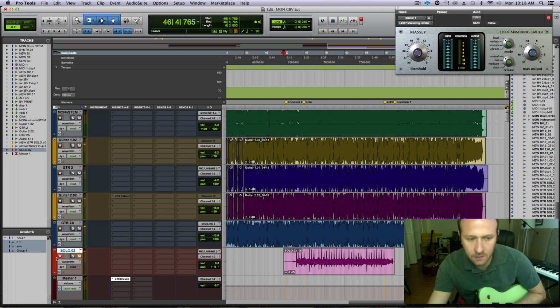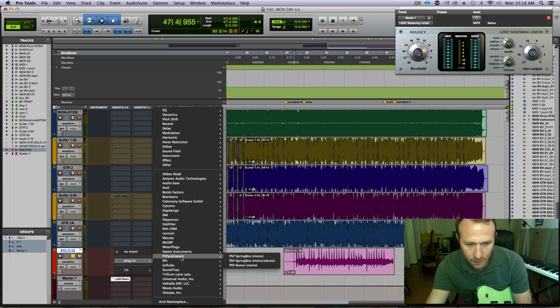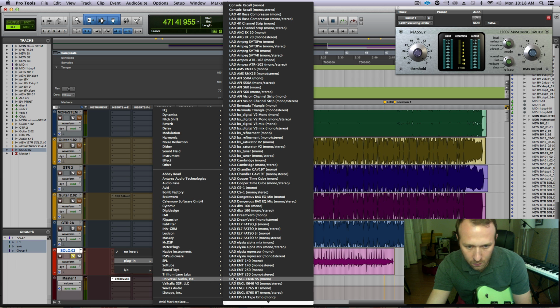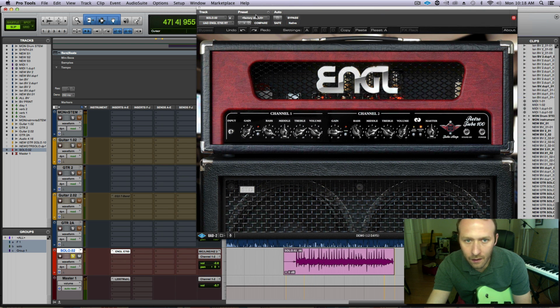Okay, so let's listen to what we've got. Okay, so it's just the direct signal. So now in Pro Tools, I'm going to go and insert Universal Audio. Let's find the Angle plugin. And we can go back and choose that exact setting that we liked, and it will now be applied to the direct signal, essentially sounding the same.